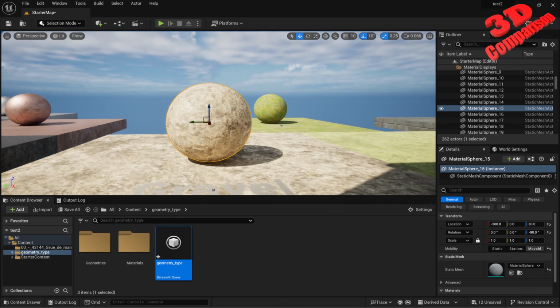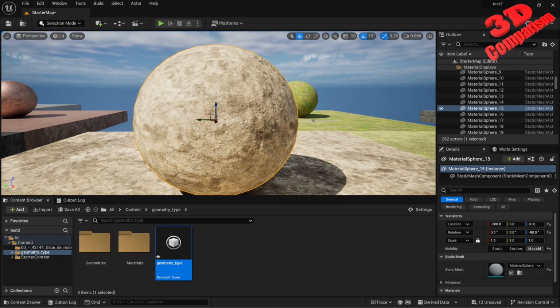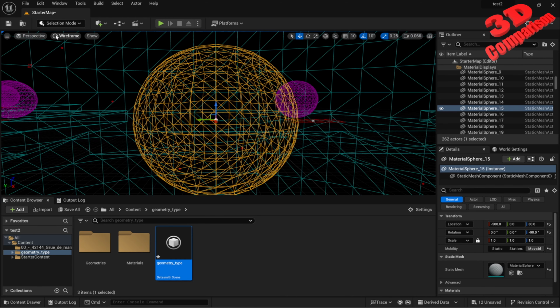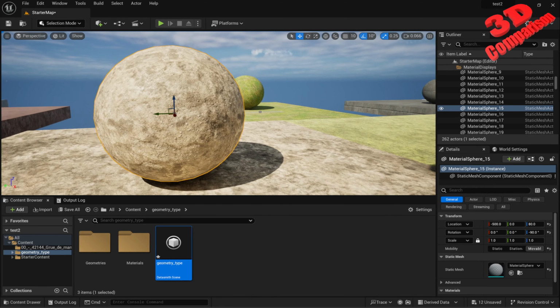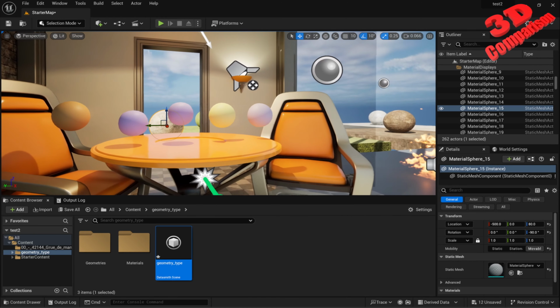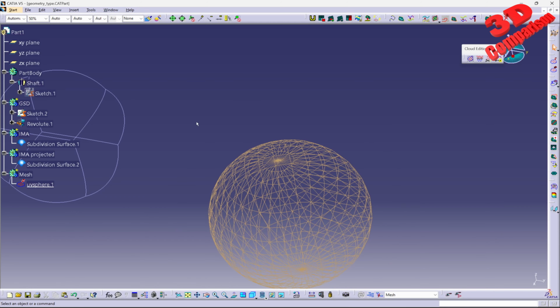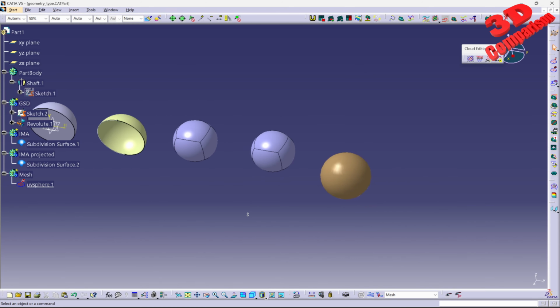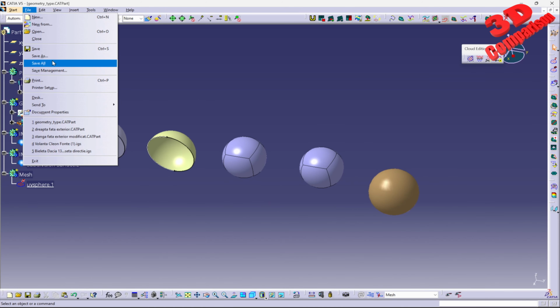As you can see over here, the other spheres added over here. If I go and check the wireframe, they will look like this. So they will also have those rough edges. Now, to change those, I will just give this another name so that on import the file will not be overwritten.